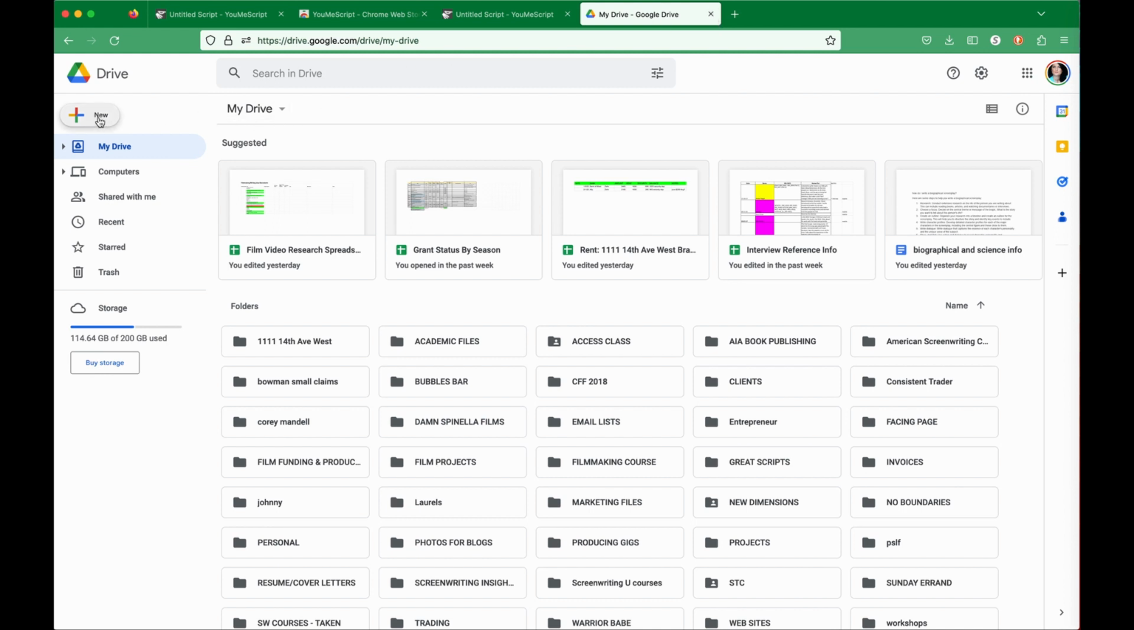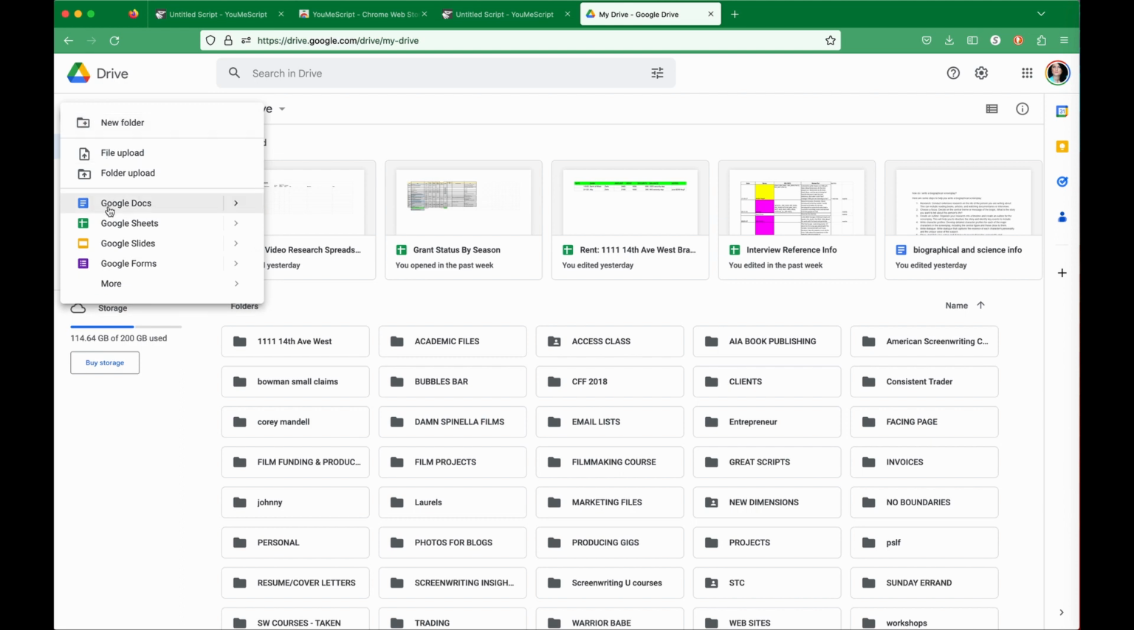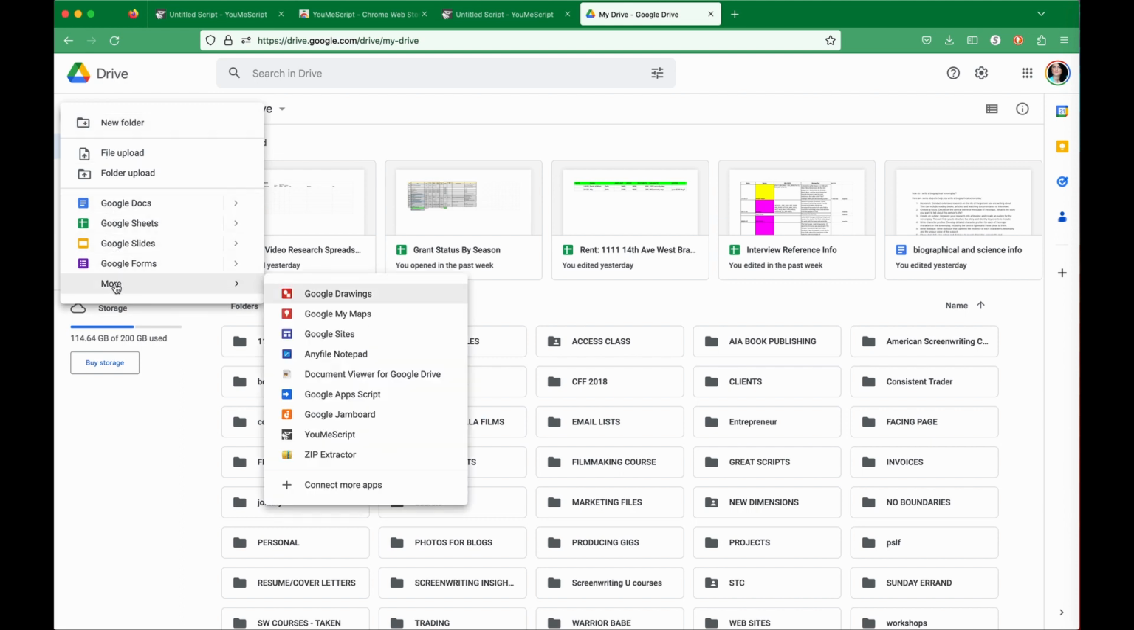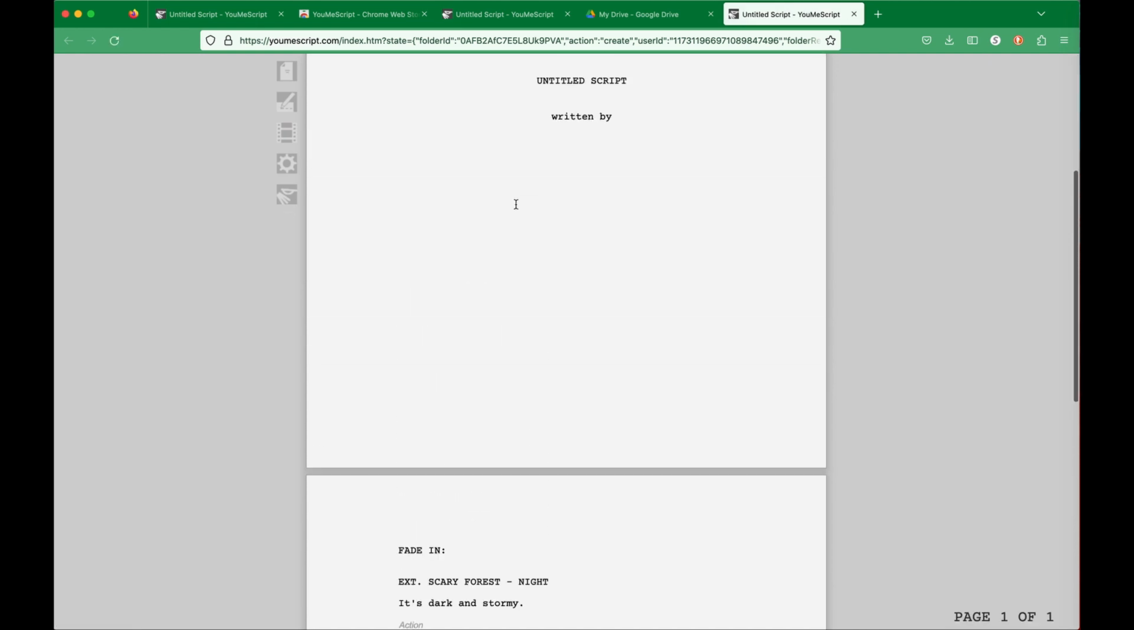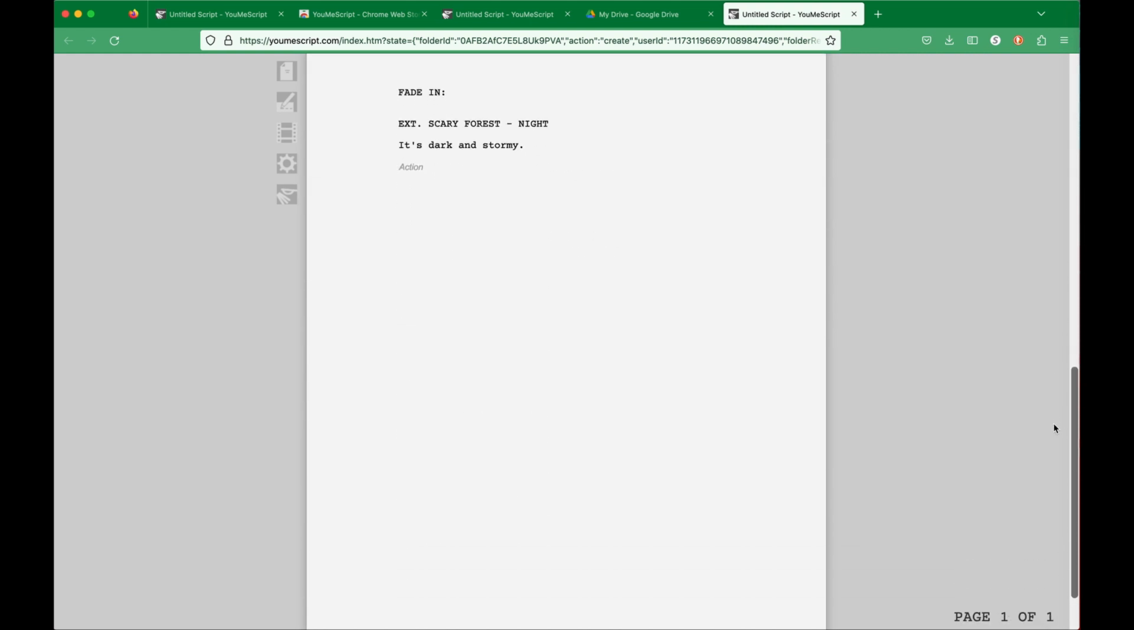From your Google Drive, you'll hit your navigation bar on the left. You'll toggle down to more, and you should now see YouMeScript as an app option. Also, know that when YouMeScript opens, it automatically populates you with a blank page that already has a little bit in it. The fade in, the exterior, scary forest and night.